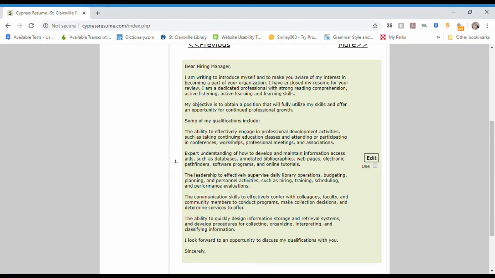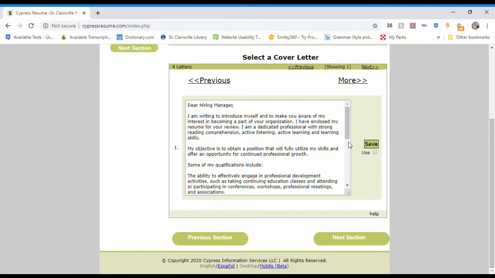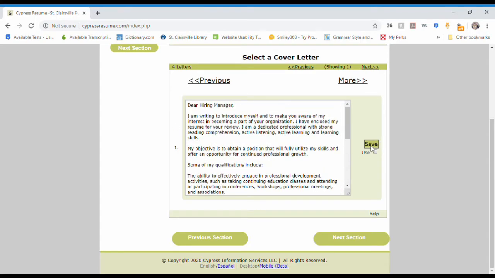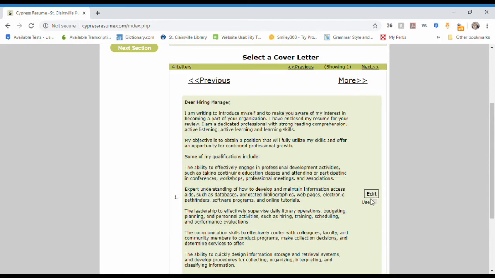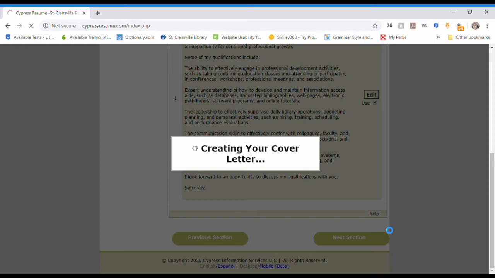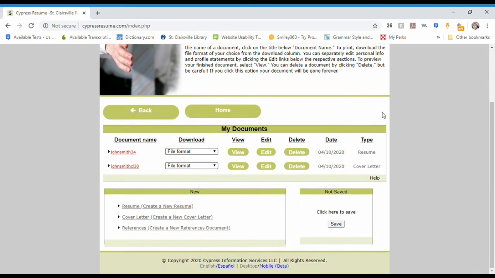Just as the same as the others, it's editable. You can go down through, change out any information that you'd like, and then once you have it the way you want it, hit save and select use, then click next section, and it's creating your cover letter. And it's just that simple.